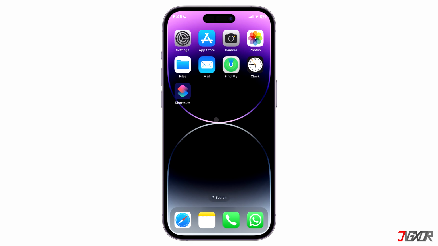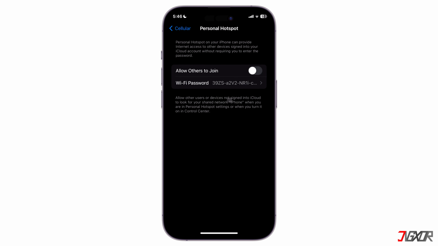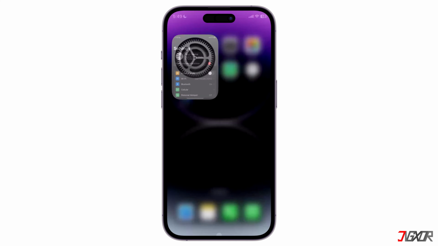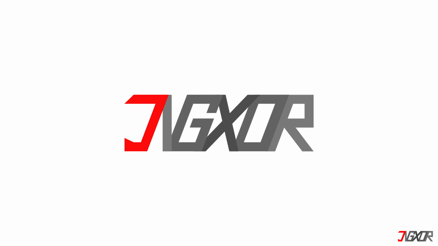Do you want to personalize the name of your iPhone's personal hotspot? By default, it is set to iPhone, which can be confusing when connecting. In this video, I will show you an easy way to change it. Let's go.